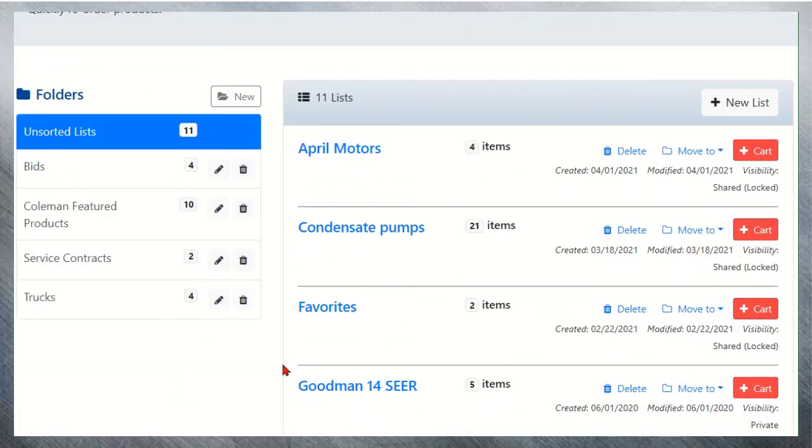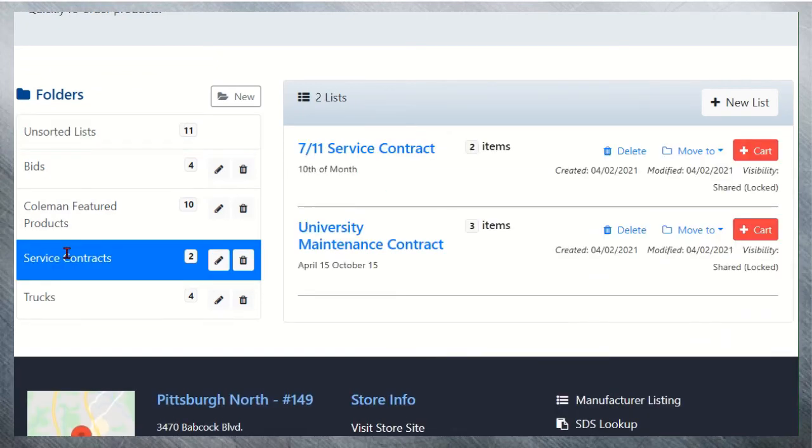And now that's two less lists on my main folder, and I can click on the Service Contracts folder to see these related product lists. So in here, in this example, I have put in the description that we go back to 7-Eleven the 10th of every month, and I have those items that I'm going to need right in this list.